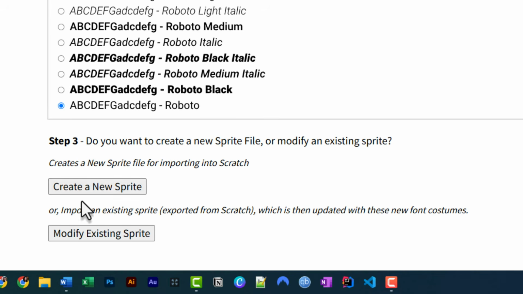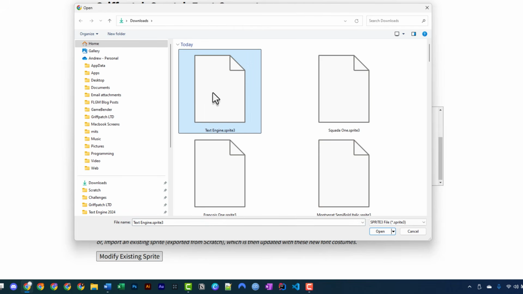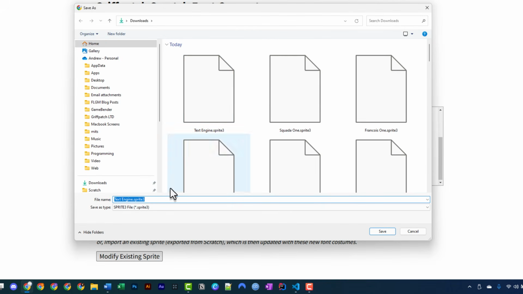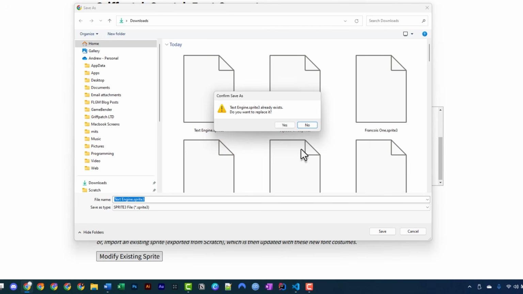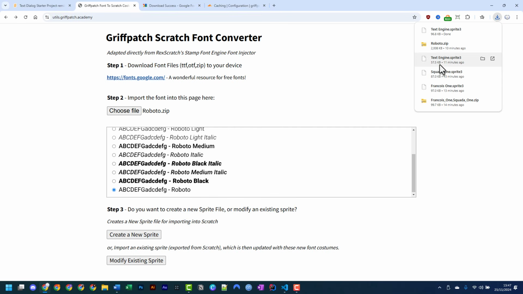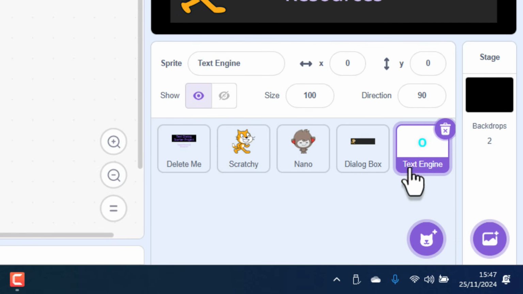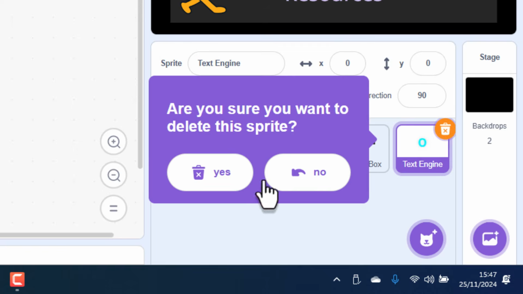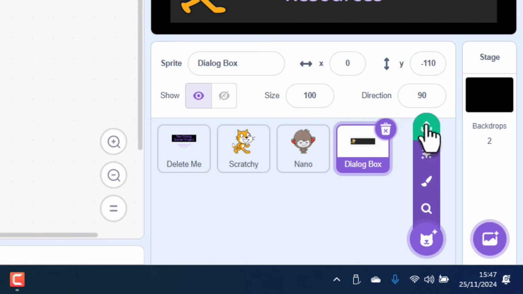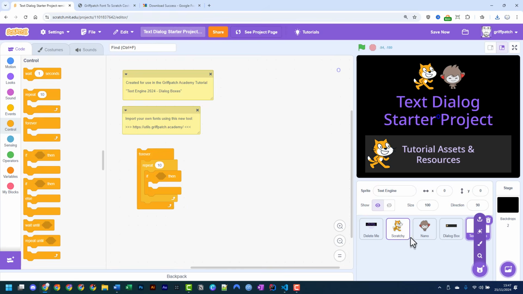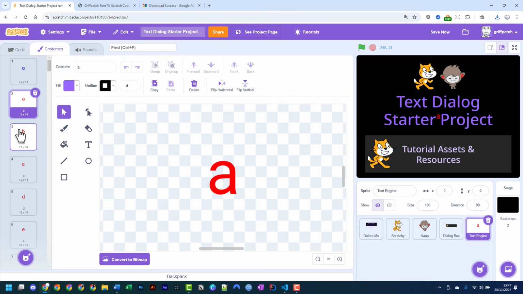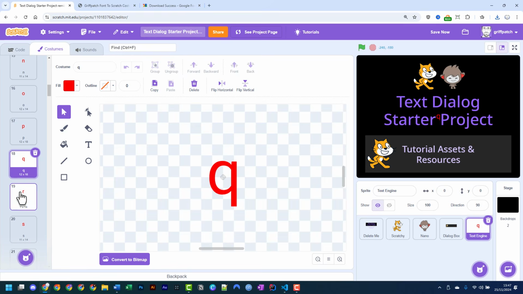Then, rather than creating a new sprite, we are going to modify an existing sprite. The first step is to open the font sprite that we exported from Scratch, and then this gets updated with the new font costumes, and we can save it back to our device again using the same name if you want. And then, and this is the slightly scary bit, make a backup if you're unsure, we delete the text engine sprite from our Scratch project and re-upload the modified text engine sprite that we just created in the converter. And there, you see the scripts are still there, but the sprite costumes are all gorgeously replaced with the Google font. Woohoo! How cool is that?